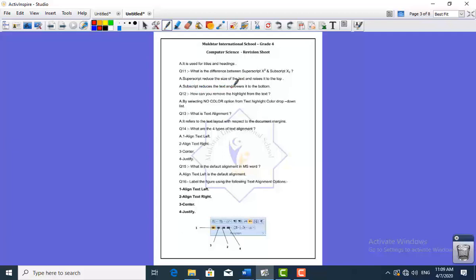Subscript reduces the text and lowers it to the bottom. That means bottom means from down. Superscript reduces the size of text and raises it to the top. That means it makes it smaller and raises it upward to the top. And the subscript reduces the text and lowers it to the bottom.